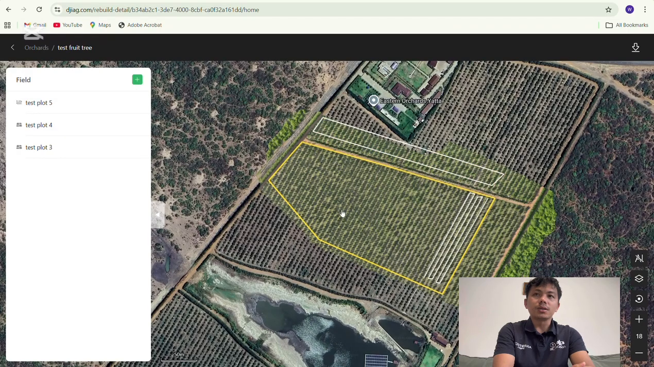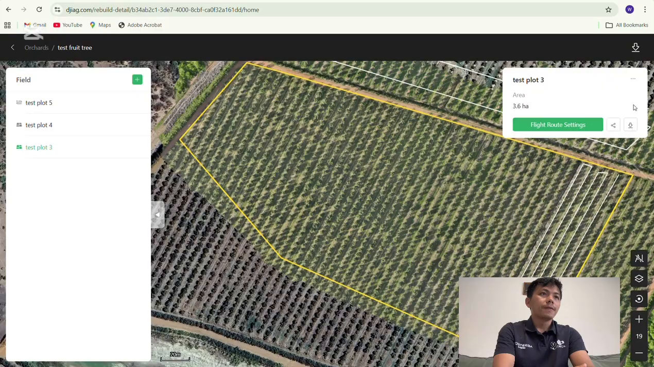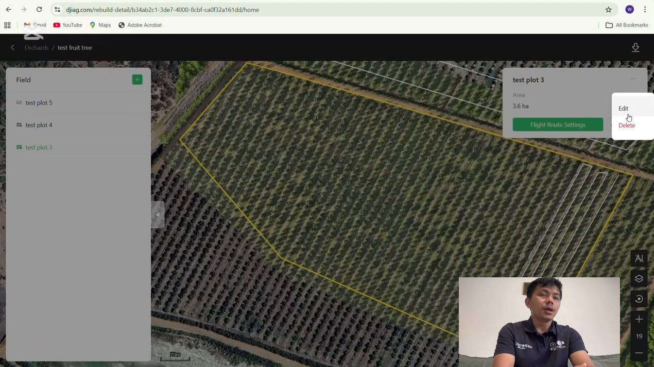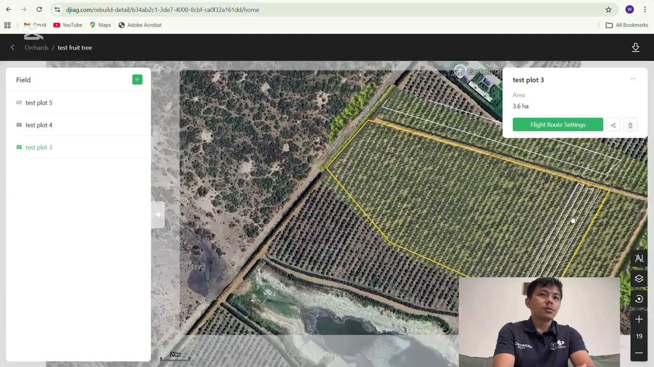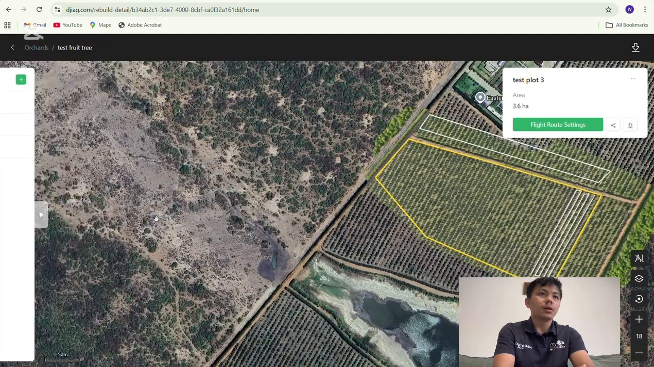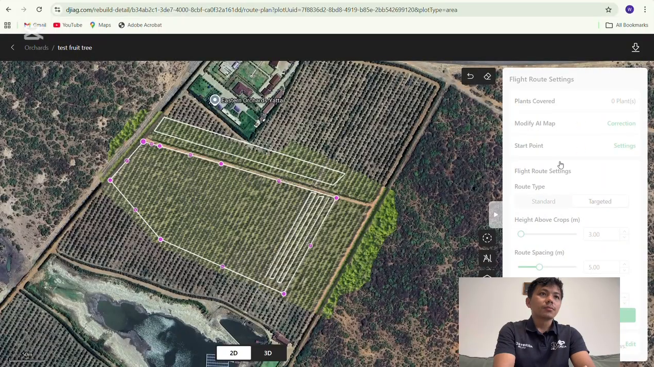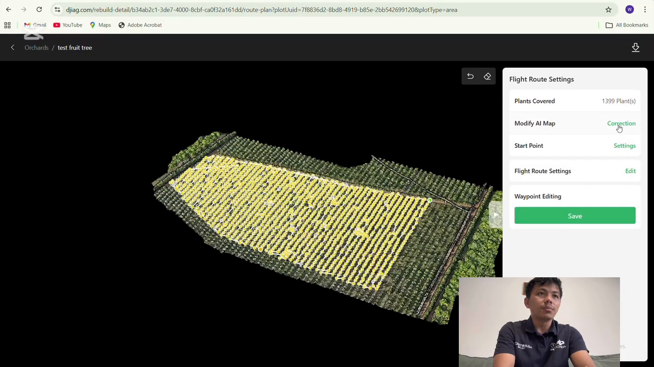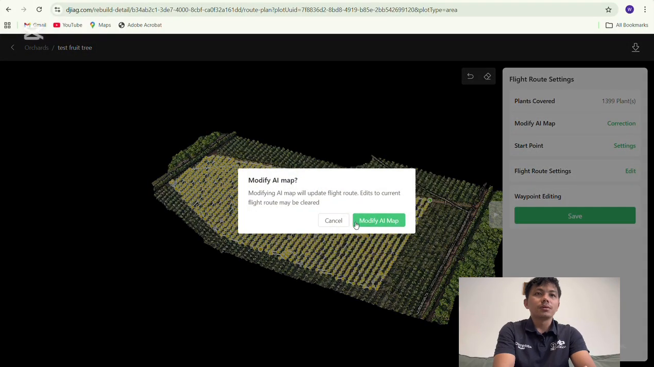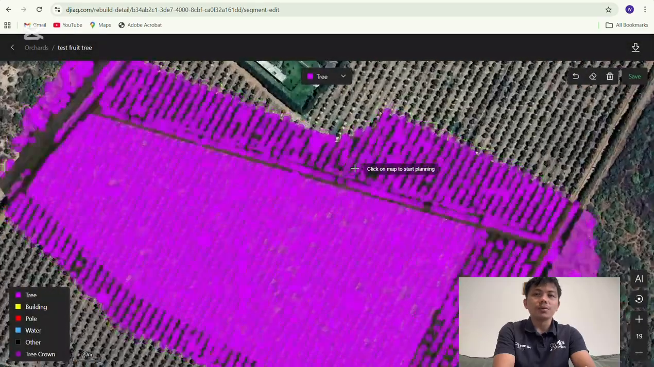Now I plan some route. So you need to first click any plans so that you can see then edit. Okay, a minute, I will show you. Oh yeah, for this, the fly route setting. Yeah, so in the fly route setting, you can modify AI map. So for the fruit tree, this is a way you can modify.